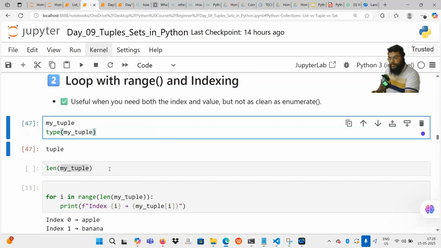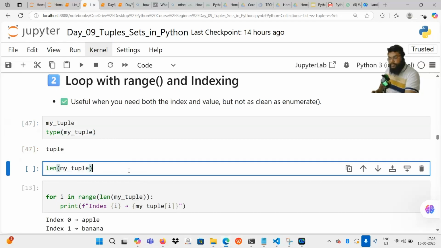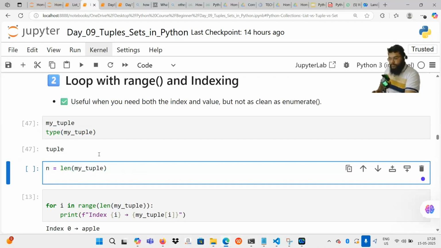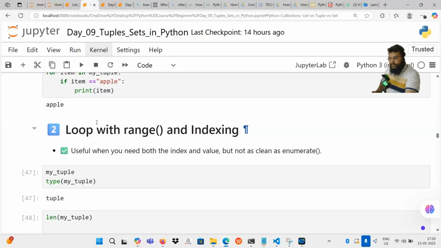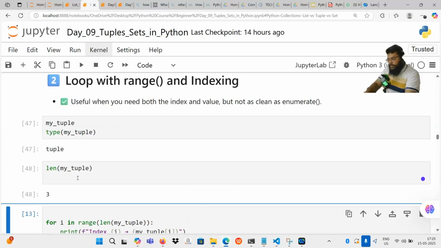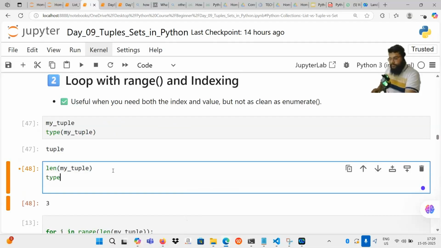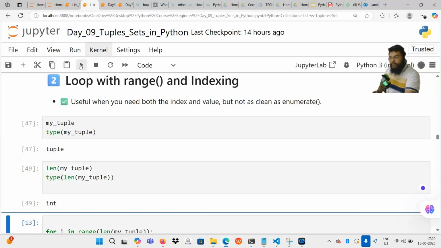Now what happens when I convert my tuple and get the length? Let's see what happens. I'll declare a variable called n equal to the length of the tuple. Let me first run it. How many elements do I have? Three. So it got the number three. Now I'll check the type of this. So it got converted to the integer data type.